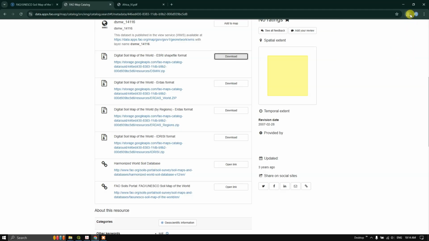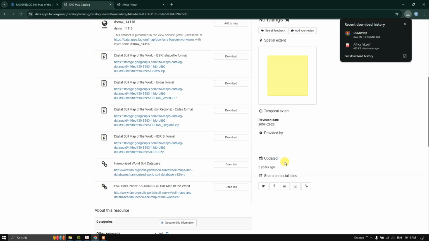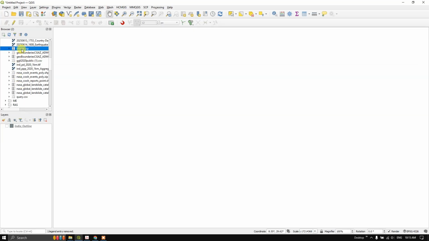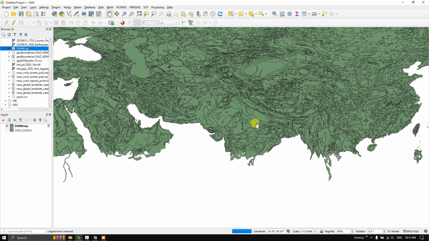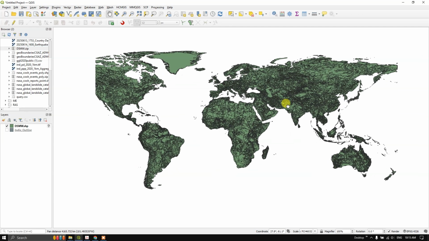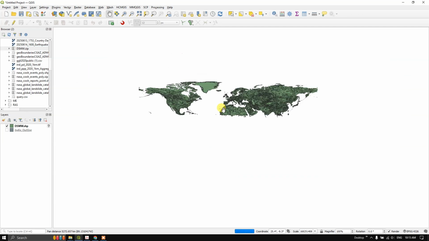So please take a note of this downloaded file name, and once after extracting this file, just go back to QGIS, and you can use the browse option to navigate to a folder. So GS, inside that DSMW. So this is the file. You can also directly import it without extracting also. So this is how the file looks like. So global soil data.